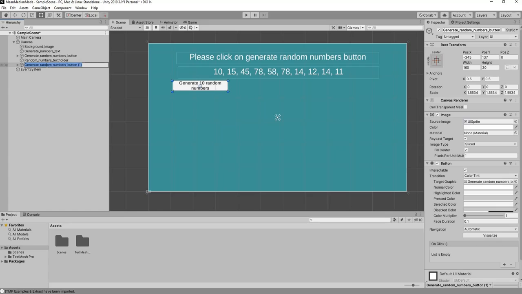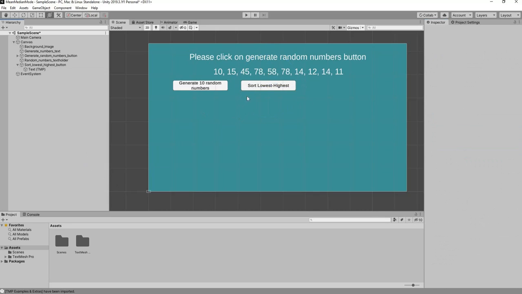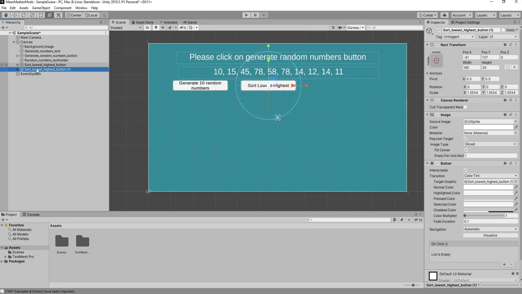Let's rename this to sort lowest highest button, and then we want to click our multi-tool and just move that over. We want to expand that, change the text of the button, so we're going to say sort lowest to highest. Okay, that looks good. Then we want to do this one more time, so we can say Control D to duplicate.